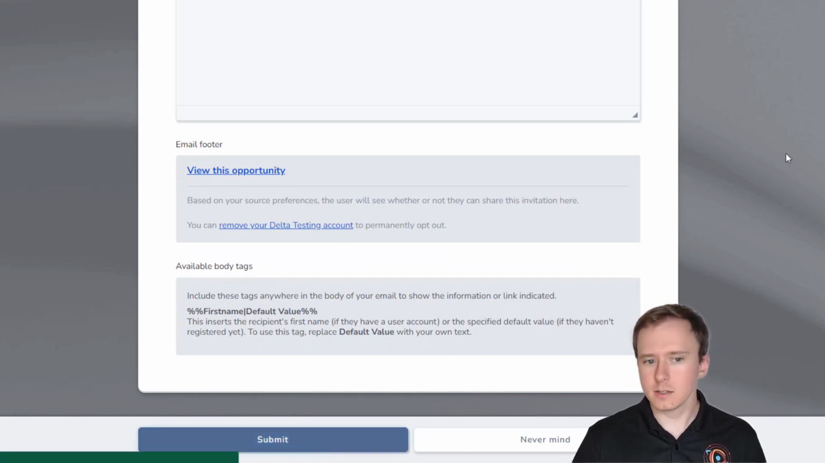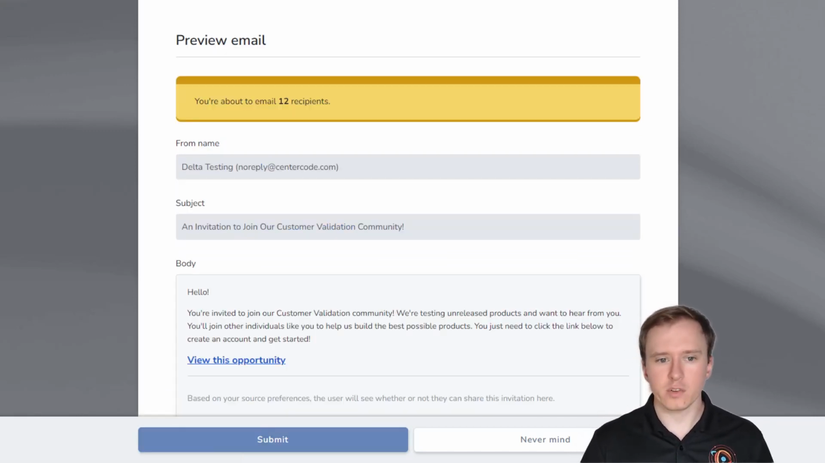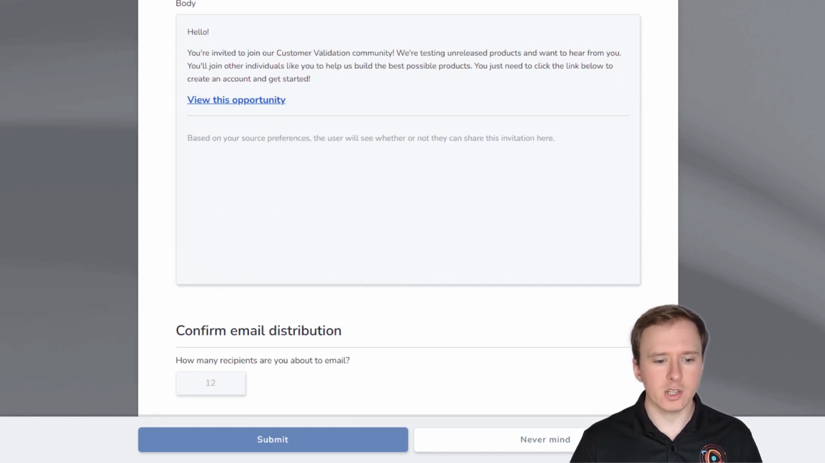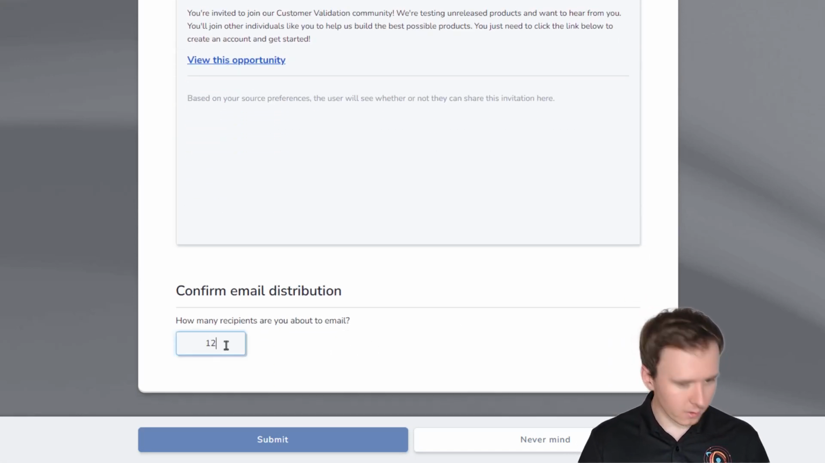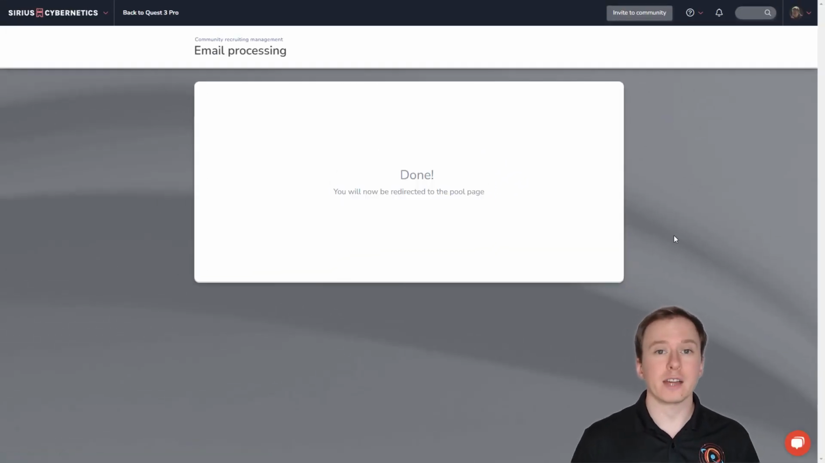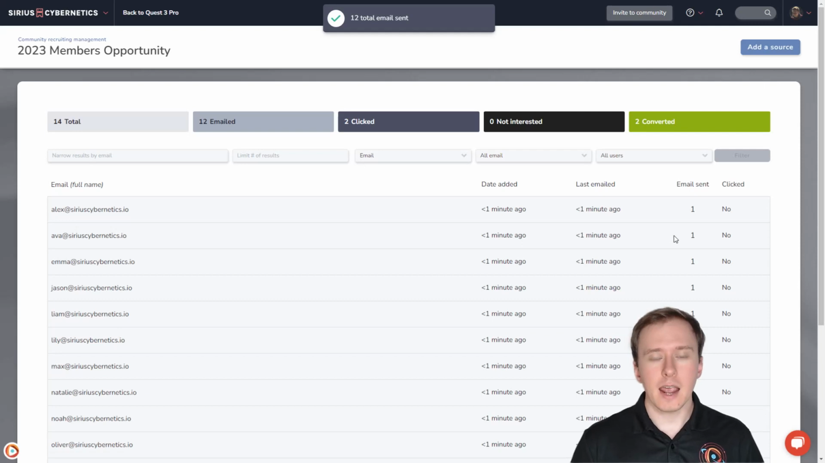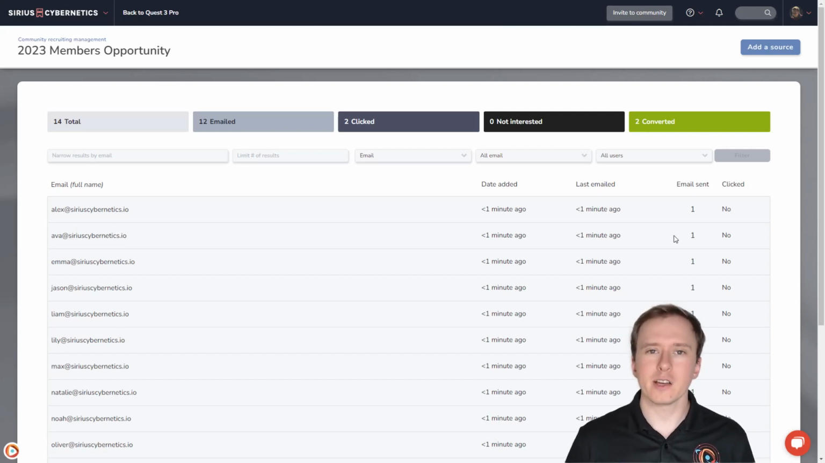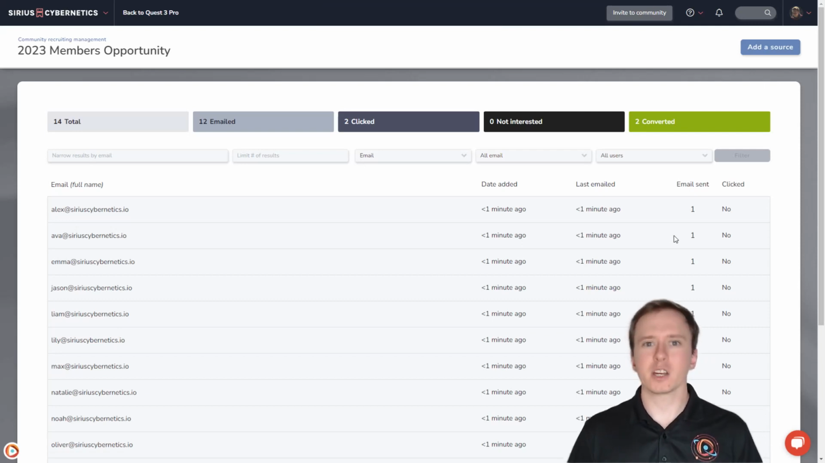We'll click submit. We're about to email 12 recipients. We have that little bit of validation there. I do need to type in the number before sending that out. That way we confirm that we're actually sending out these many invites. And there you go. We've sent out 12 emails for users to go ahead and join our community.